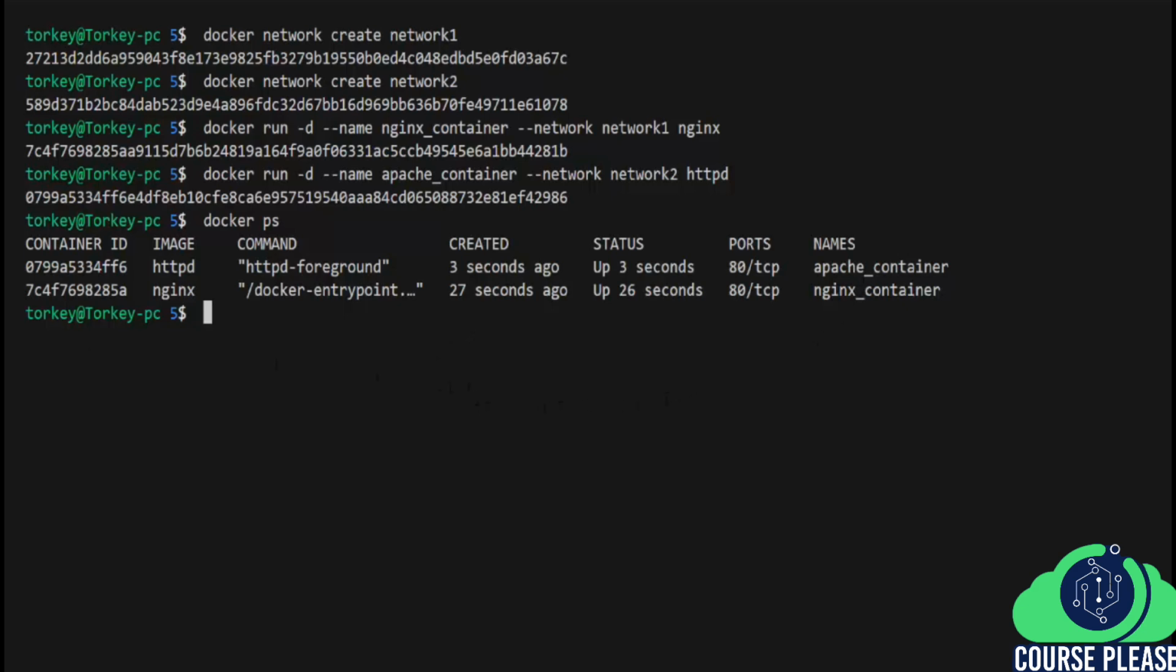to a different network. To verify our network isolation, let's attempt to ping the Nginx container from the Apache container. Since they are on separate networks, this attempt should fail, confirming our isolation policy. So let's get into the Apache container shell by executing docker exec -it, then apache_container, then bash. But before executing the ping, let's first inspect the IP of the Nginx container.